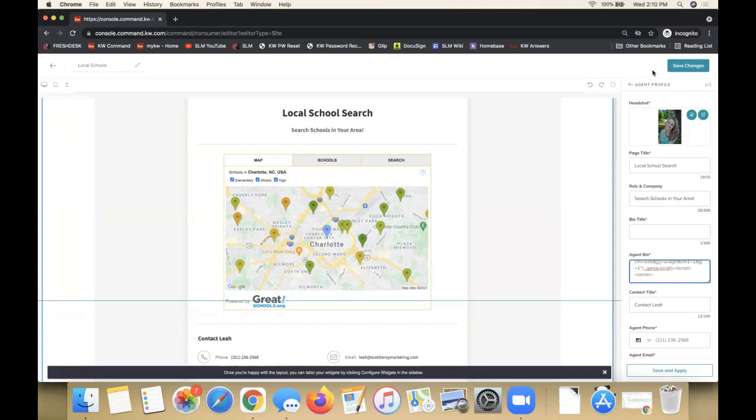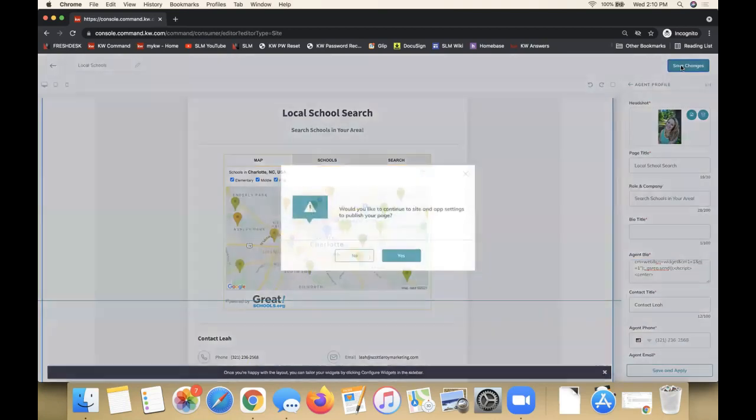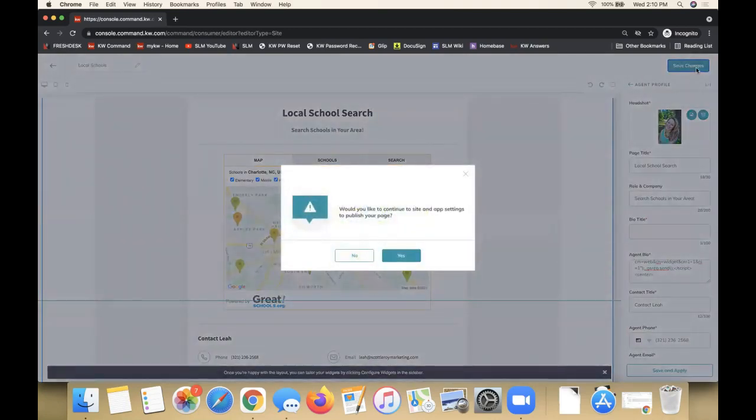All right, guys, so now we're doing something different. Instead of clicking save changes and clicking on no, we're gonna click on yes, and I'm gonna show you how to now make all of these cool pages that you added to your site live. All right, so let's click save changes on the top right. And this time we're gonna click on yes.